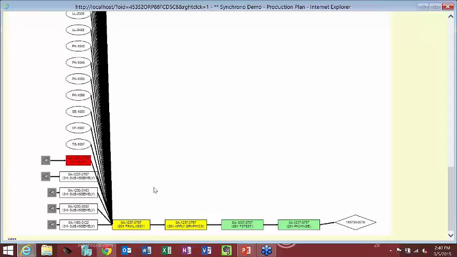And this screen has many uses within the software. It gets used by many different people. One is customer service or sales, looking to check on the status of an order. It can be production planning, seeing where an order's at.